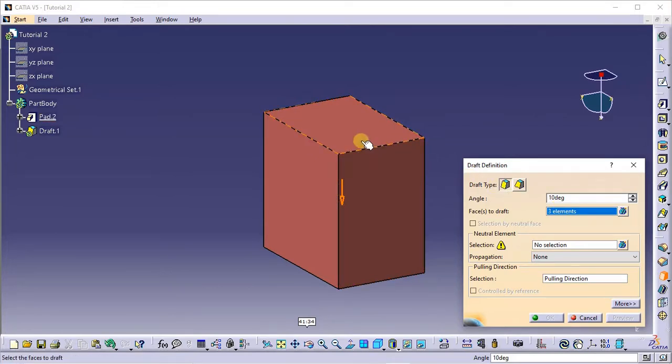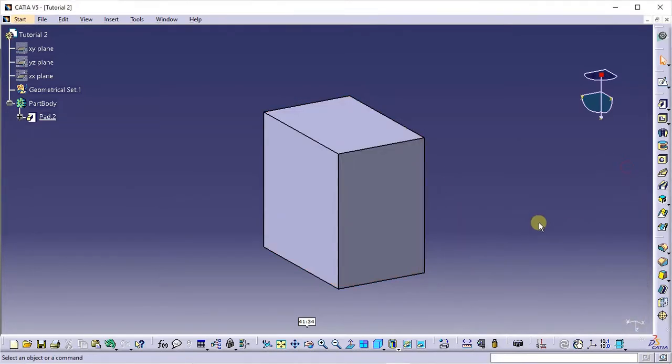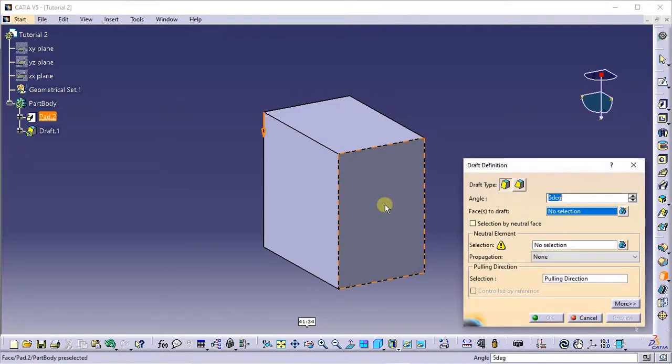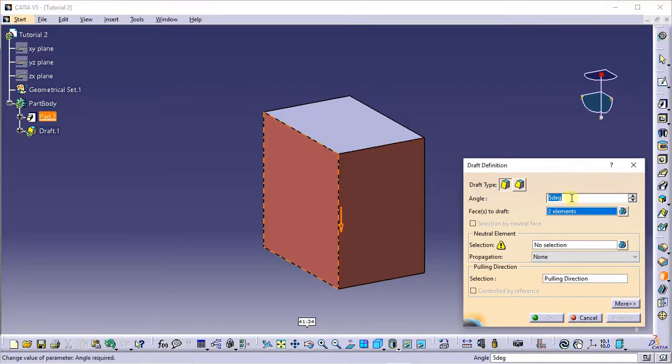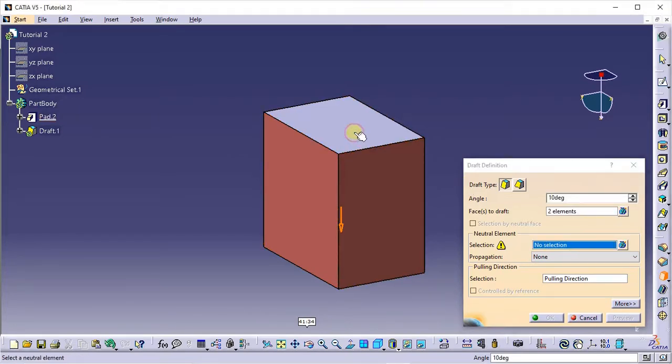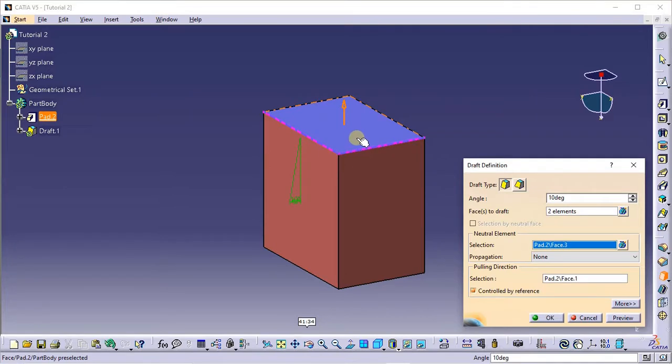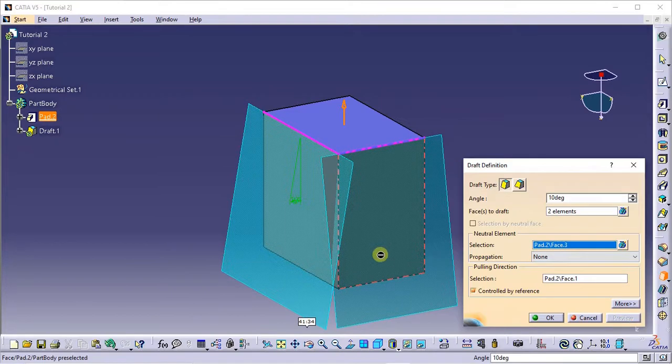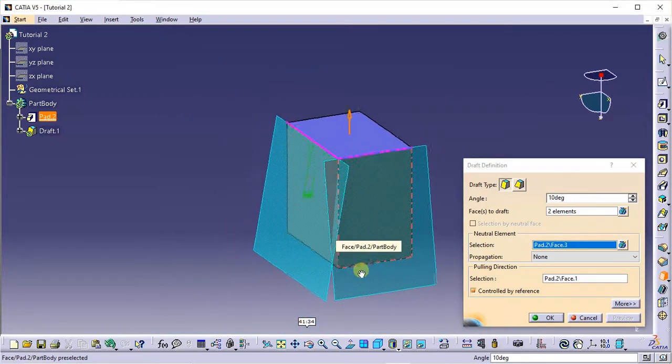Okay, I messed up something. I should have put that in my selection. So I will simply close this and then restart the process. I select this face and this face. I give this an angle of 10 degrees, and then in the neutral selection I select this face, and the moment I select this face, there is the draft. So I can preview my draft, and I see the drafting happen. Preview button, you can now see drafting.